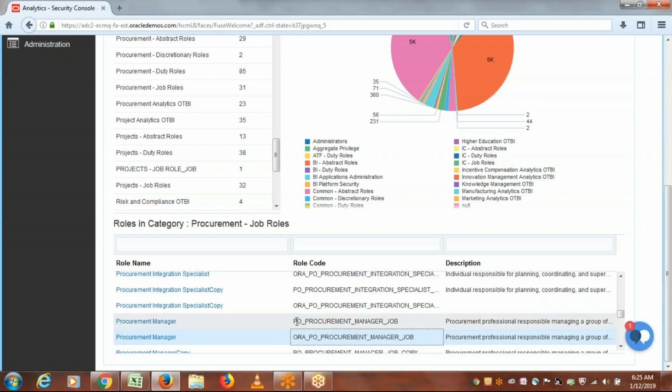It could start directly with the application name as PO, or it may start with ORA as a prefix. We don't customize or modify the seeded one. From any role, if you want to create a new role or make any modifications, you make a copy and do the customization accordingly. But this is not applicable for all roles. For very few roles, Oracle provides two copies with different role codes.